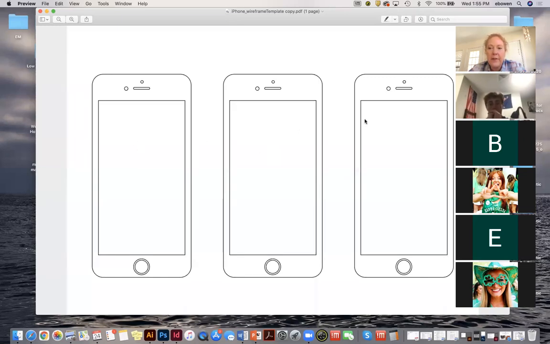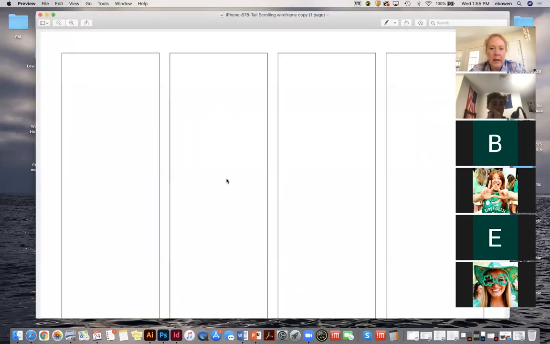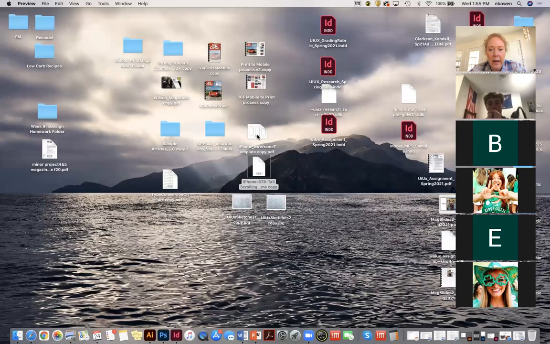But you'll have this template to design the screens and what they look like. I'm also giving you a sheet that gives you scrolling pages for designing what that looks like, if you're planning on designing your pages as scrolling.